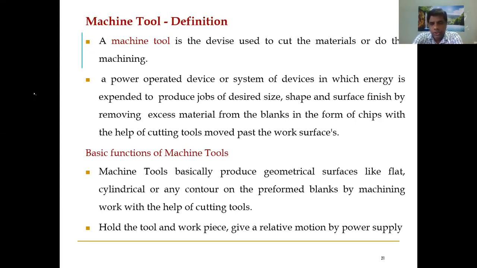In addition to that, it has to hold the tool also, right? Hold the tool as well as hold the workpiece. This machining, or removal of material, is only possible if it properly holds the workpiece and the tool in the proper position. So that is also a basic function. One is generation of surfaces or contours. How is it generating? By holding the workpiece as well as the cutting tool in proper position.